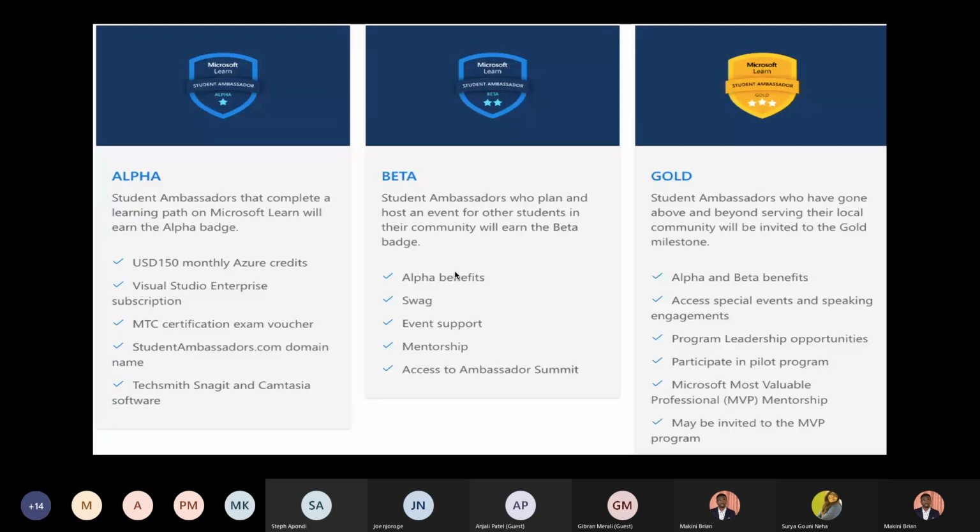When you are accepted to the program, you complete a learning path and become an Alpha Student Ambassador. Then you get 150 US dollars in monthly Azure credits, a Visual Studio Enterprise subscription, a Microsoft certification exam voucher, a studentambassadors.com domain name, and TechSmith Snagit and Camtasia software. When you host your first event, you move to the Beta level, where you enjoy all Alpha benefits, plus a swag kit, event support, mentorship, and access to ambassador summits.